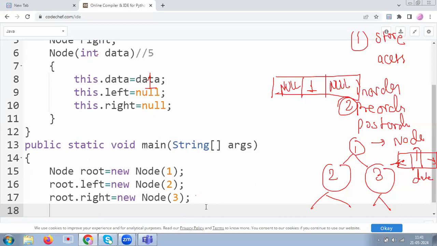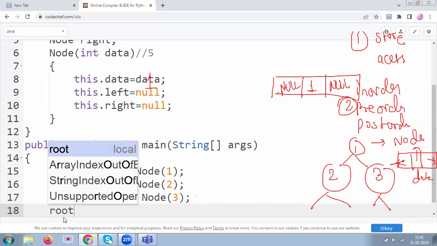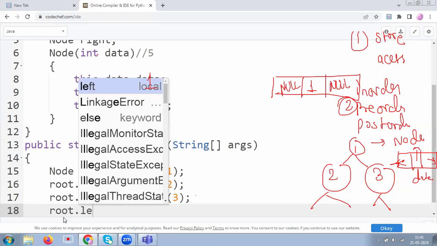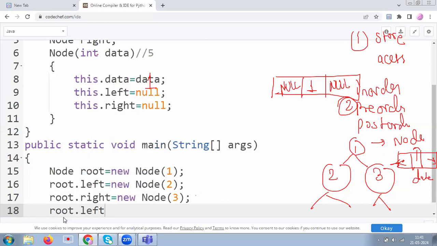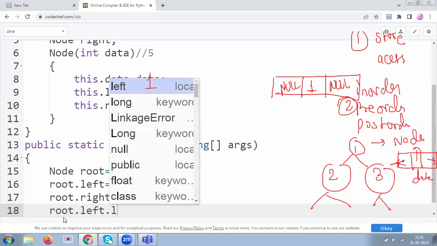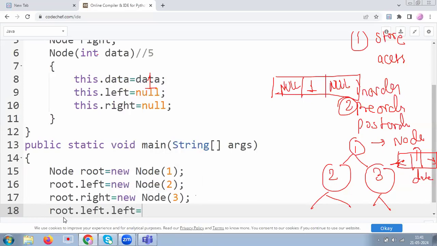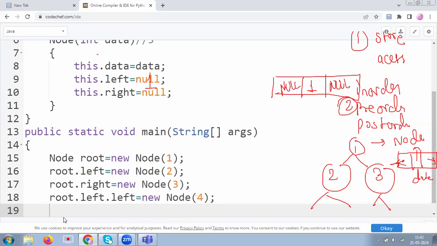If you want something stored at left of 2, you can do that also, like root dot left dot left. Whatever value you want to store, you can put it up here. So new node equal to 4. Is this thing clear? Is this thing fine?